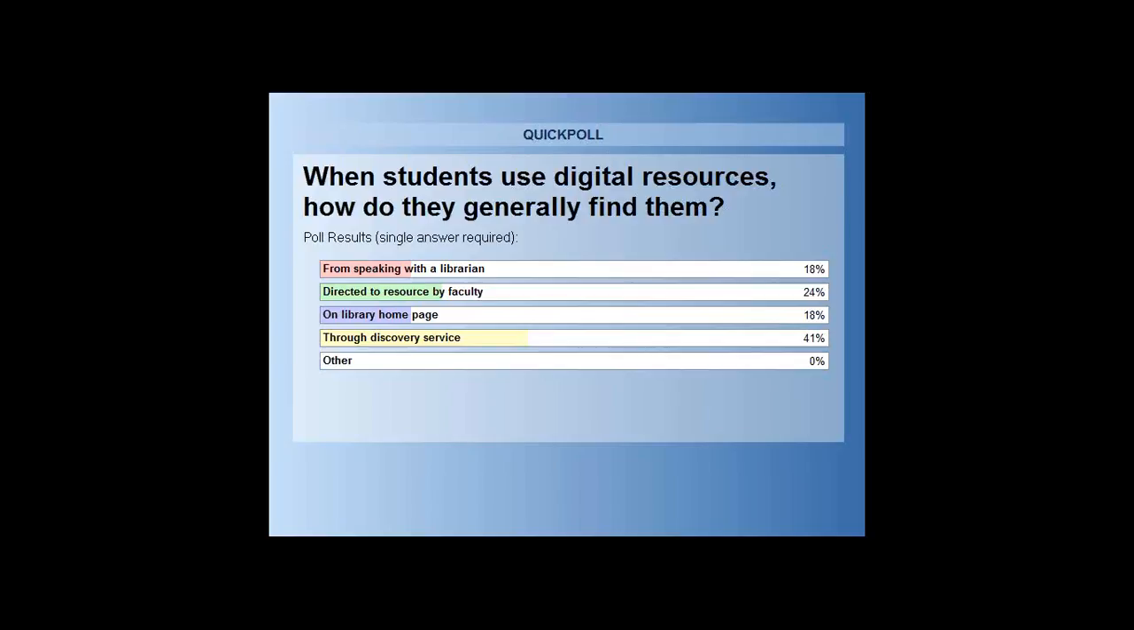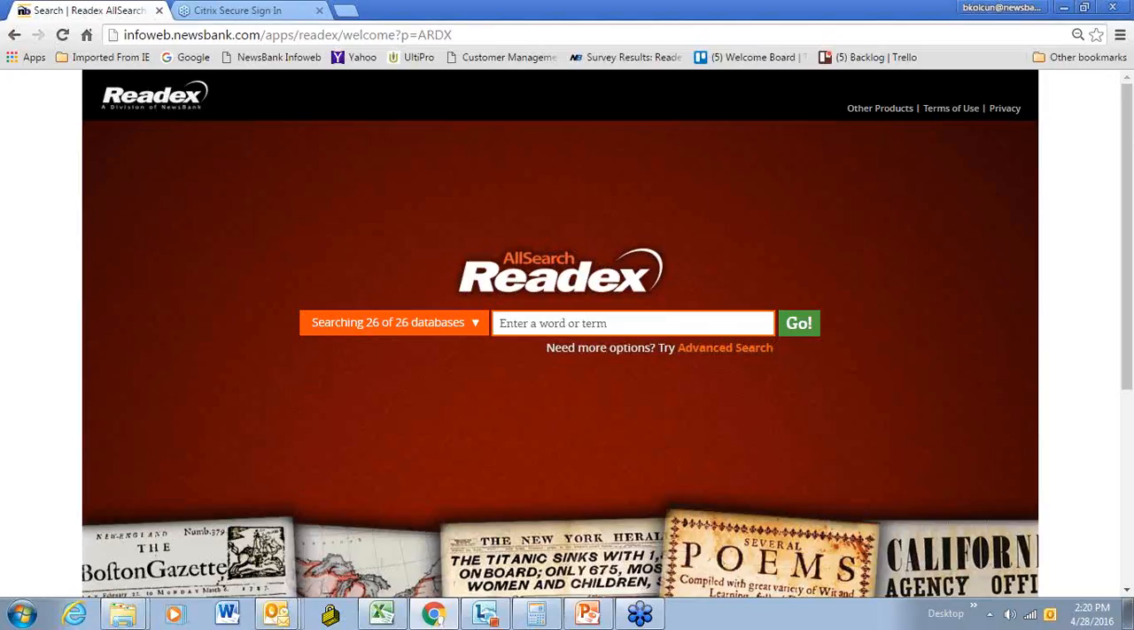All right, and Brett's going to go ahead and show us the Readex AllSearch interface at this point and some examples of different searches. Brett? Thank you, Jen. And that information is very interesting to us.